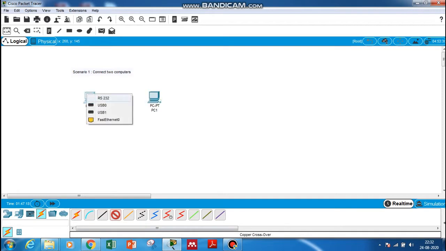Keep the cable over the PC. Click Fast Ethernet. Then in the second PC, click the PC, click Fast Ethernet. Now both the computers are physically connected. Then to connect them logically, we should assign the IP address.